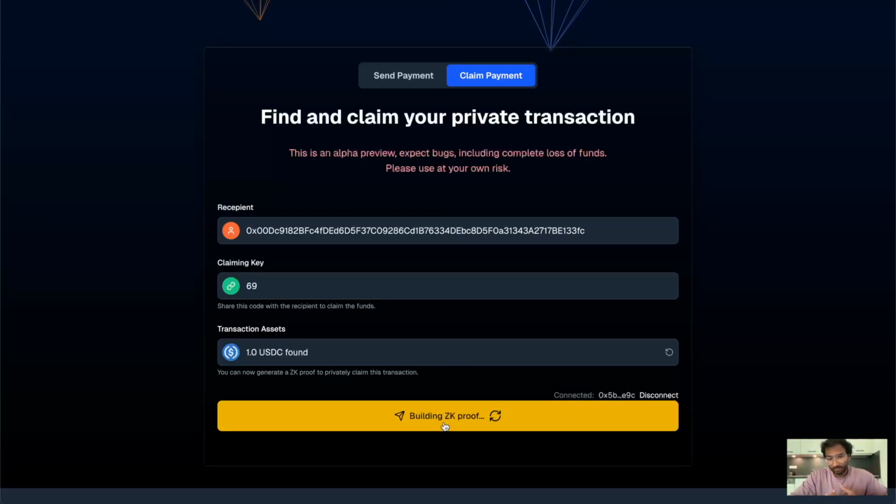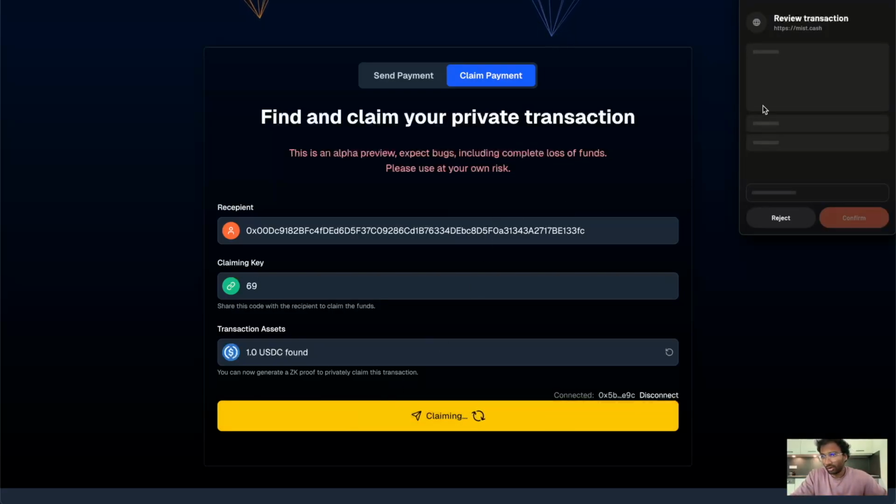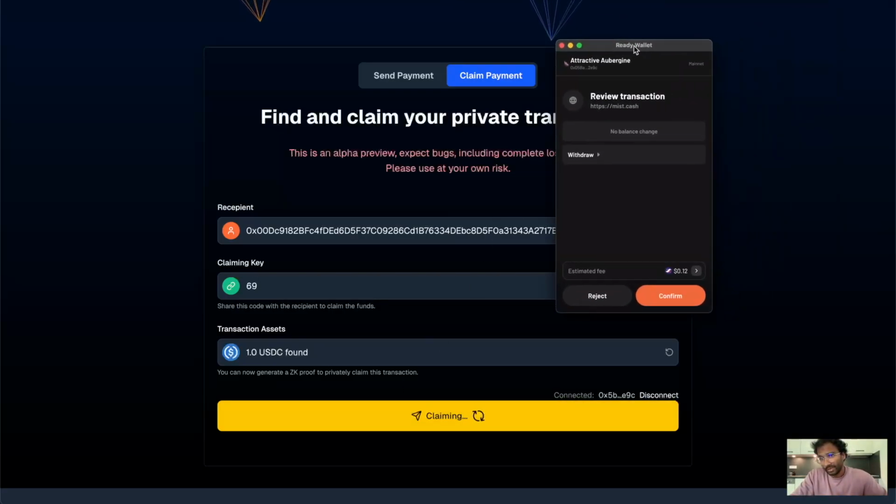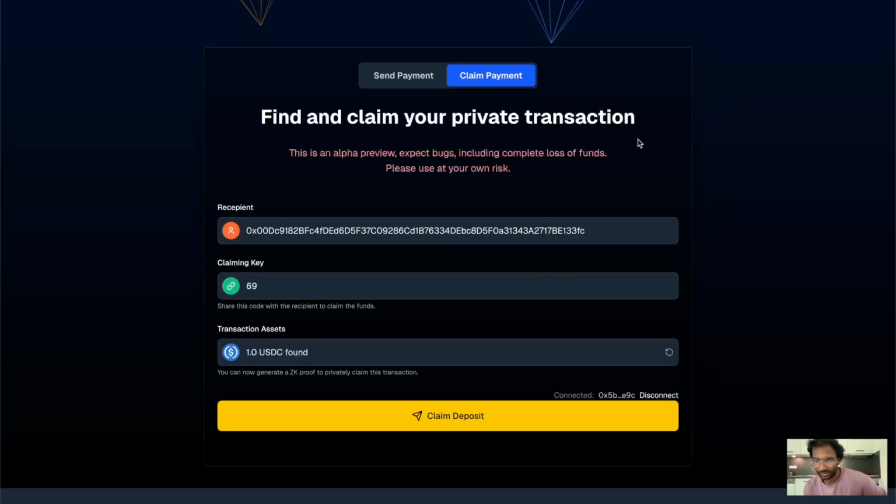This is a multi-step process. It's going to generate your Merkle proof, then it's going to create a ZK proof of your Merkle membership proof, and then it's going to generate the call data, and eventually you're going to be able to call the contract via your wallet. So yeah, that's pretty much it. And now you should have your funds.